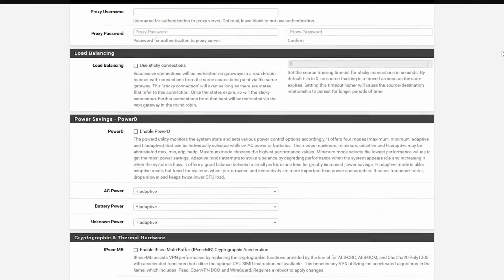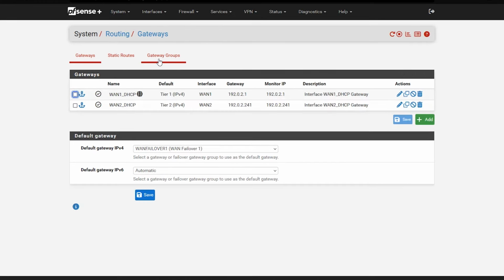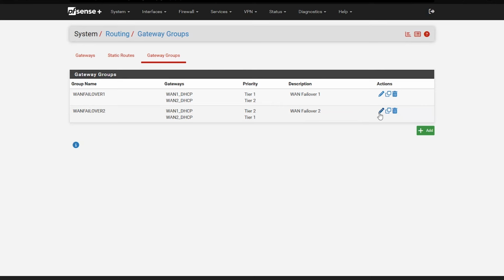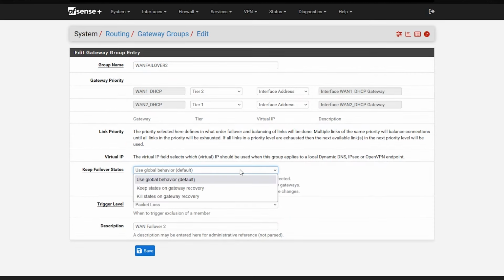So to do that, you're going to head over to System dropdown, Routing, Gateway Groups, Edit, and you'll see the option for Keep Failover States. By default, it already says use global behavior. That's the setting we looked at previously. You can change it to either keep states on gateway recovery or kill states on gateway recovery. For the use case of our example, we'll use keep states on gateway recovery.